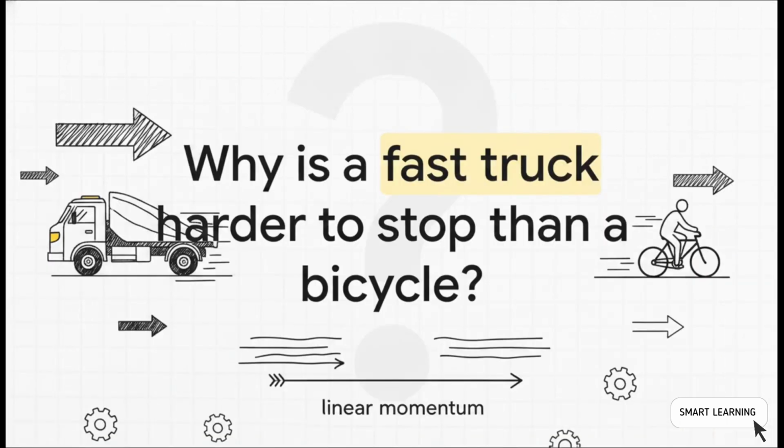Okay, let's dive into this with a fascinating physics mystery. Picture this for a second. Imagine you're standing in front of a bicycle that's rolling toward you at 10 miles an hour. Now imagine a massive heavy truck rolling toward you at that exact same speed. Even though their speed is completely 100% identical, you inherently know that the truck is going to be significantly harder to stop than the bicycle, right?